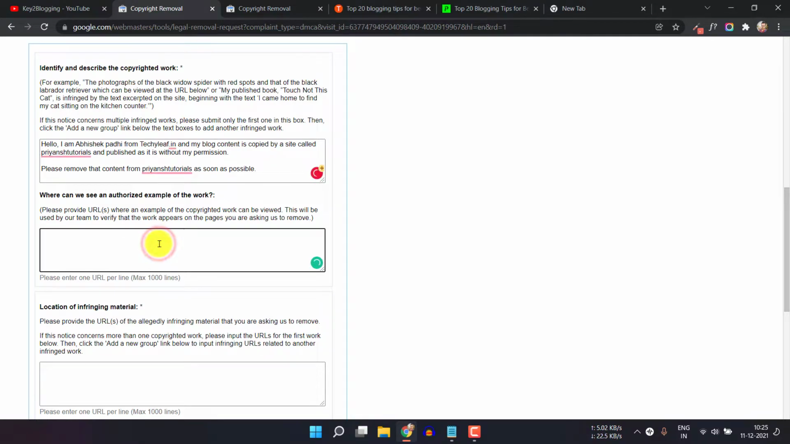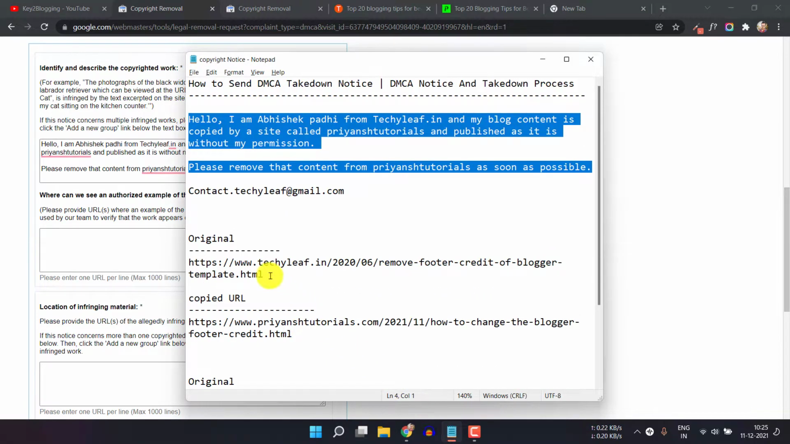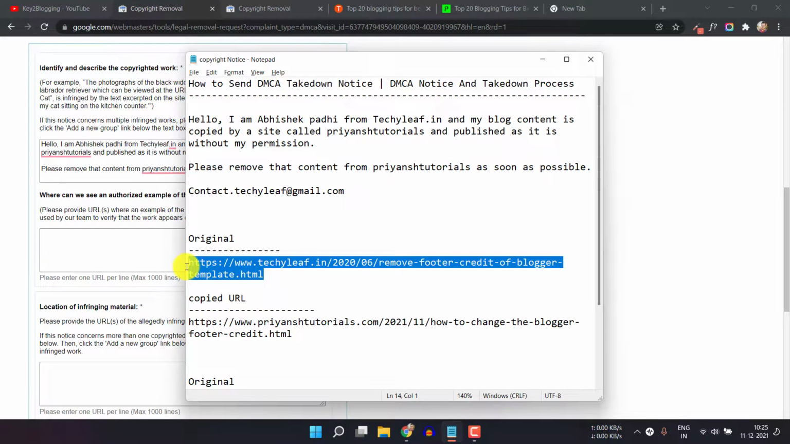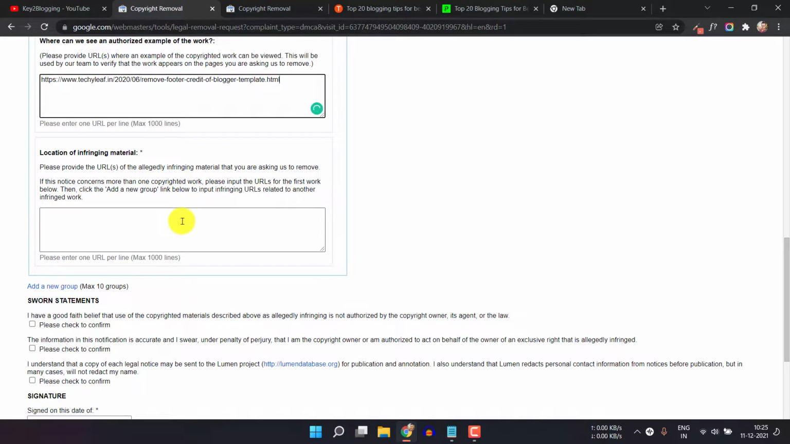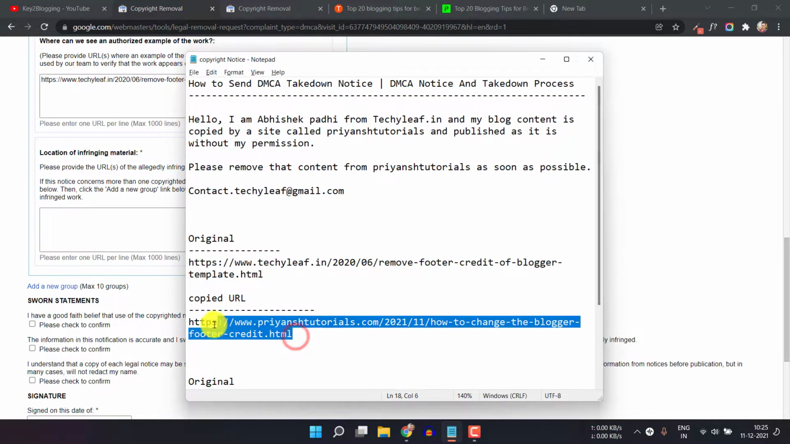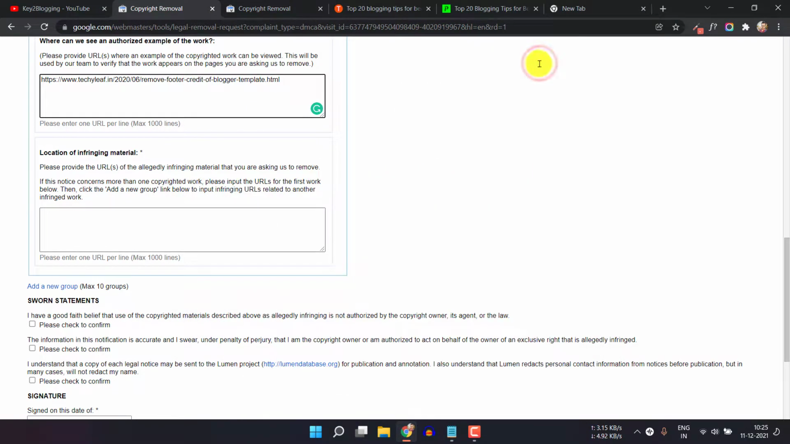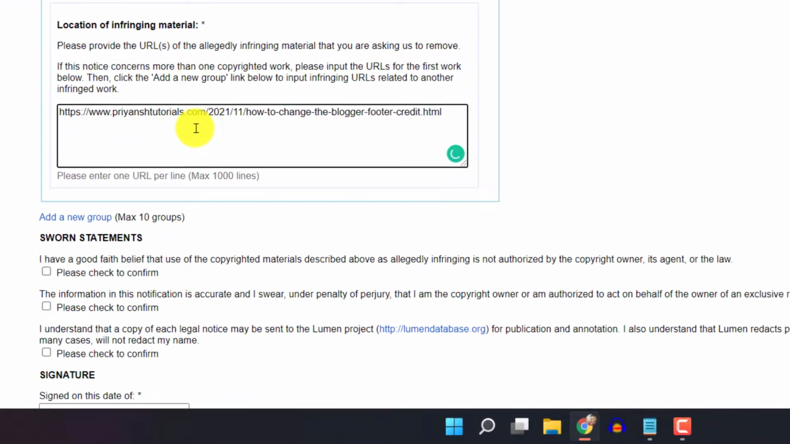Now you have to show the example of the work. So here you have to paste your own blog URL. So this is the blog URL of my website. So I will copy the original URL here and scroll down, and here it will ask you to add the infringement material URL. So in this case I will add the copied URL. So let me just copy this and let's paste it.